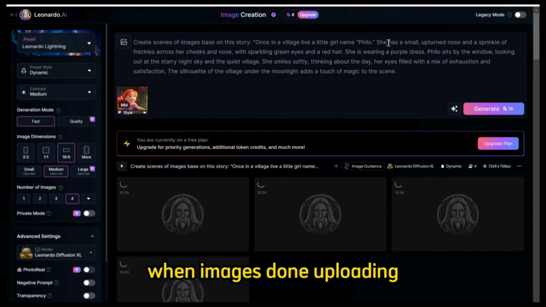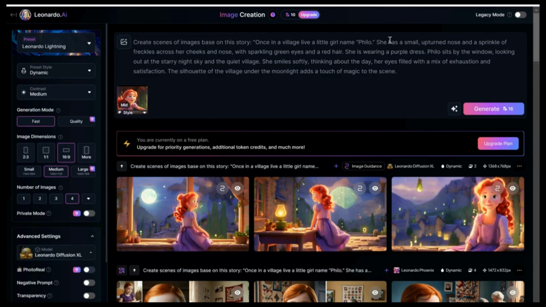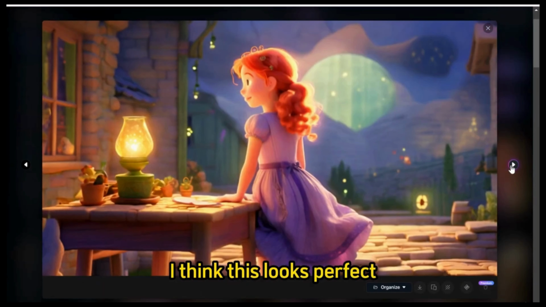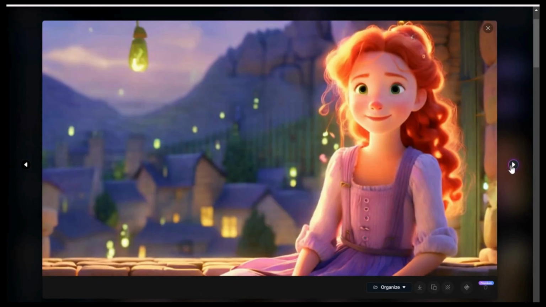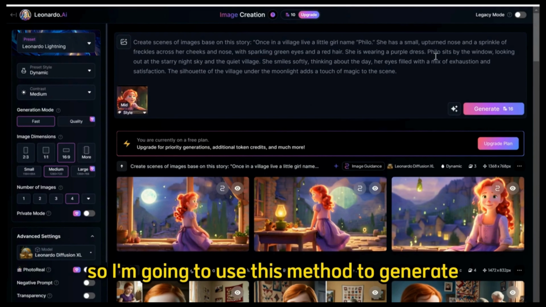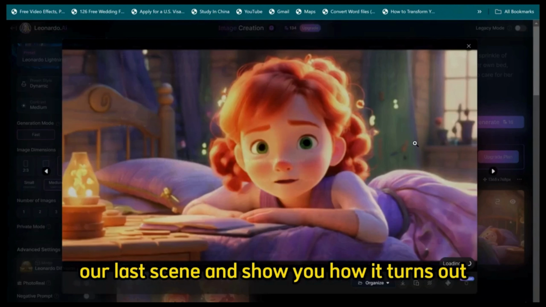When the image is done uploading, click generate. Look at these guys. These look really great and really alike to our picture we referenced. I think this looks perfect. I'm going to download this one. So I'm going to use this method to generate our last scene and show you how it turns out.